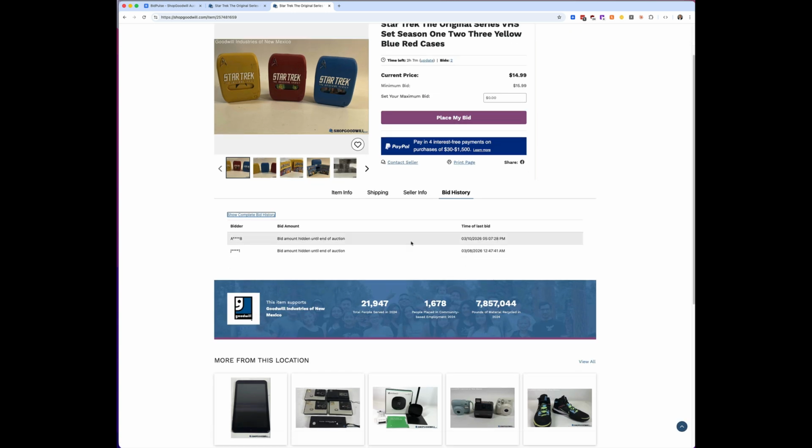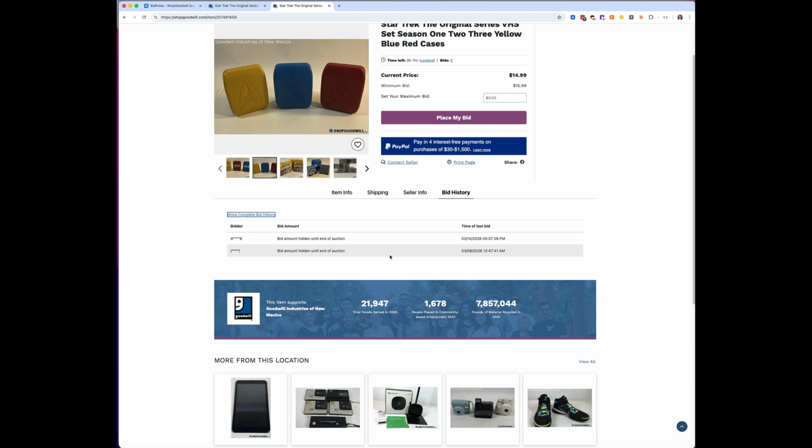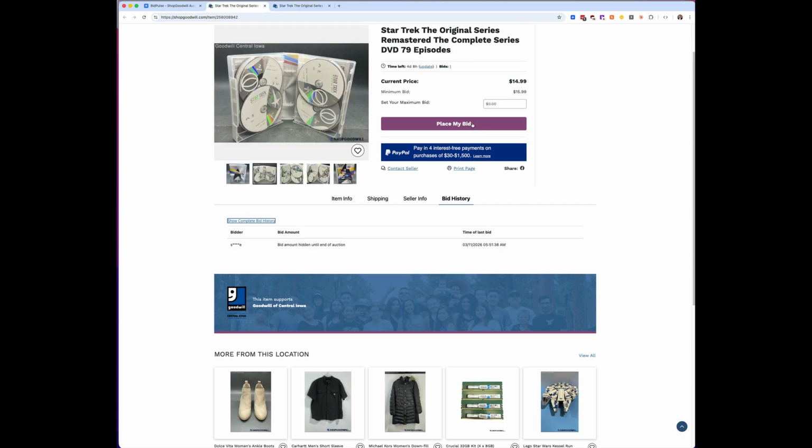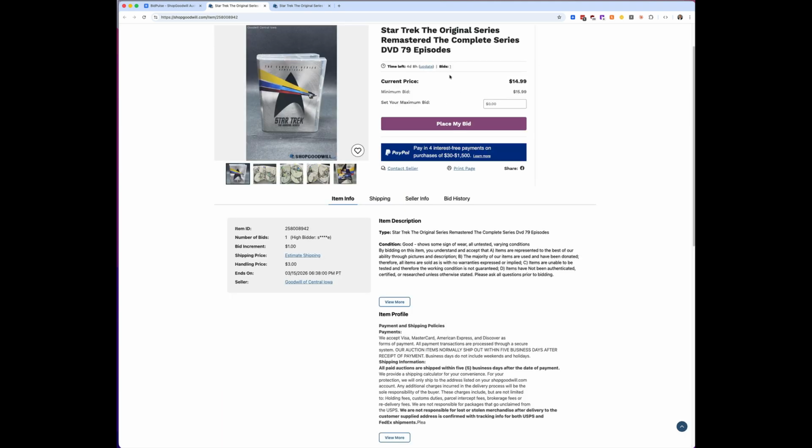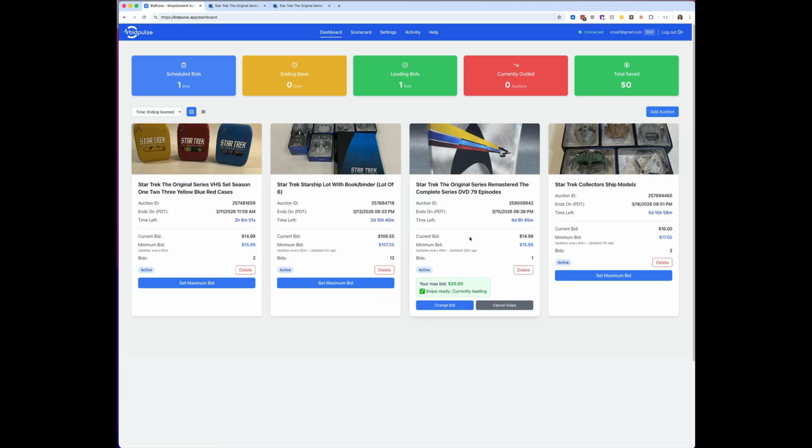So here you can see that in this one there are 2 bids, and in this one, let's do an update. Takes a while sometimes for ShopGoodwill. There's still 1 bid. So interesting, right? So that is reflected here with the 2 bids. Just wanted to show you that we do this in real time and we pick up this bidding information to give you a chance to change your max bid if you need to.